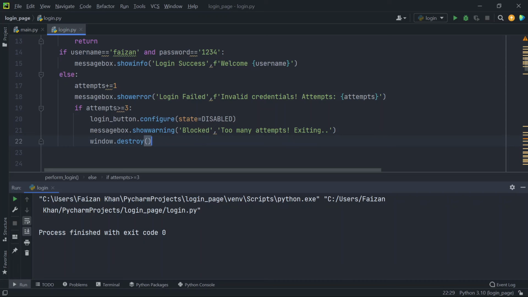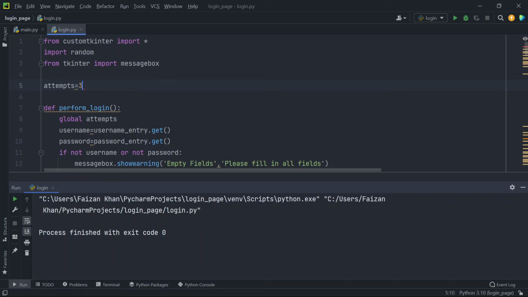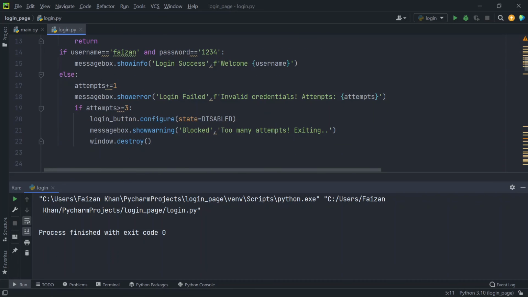We can also mention that how many attempts are left, right? So if we do it like that, then initially we have to set the attempts value, like there are 3 attempts, and then whenever you are entering the wrong credentials, the attempt should decrease instead of increase, right? So I'll just decrease by 1, and then we can show something like this, that invalid credentials, these many attempts left.